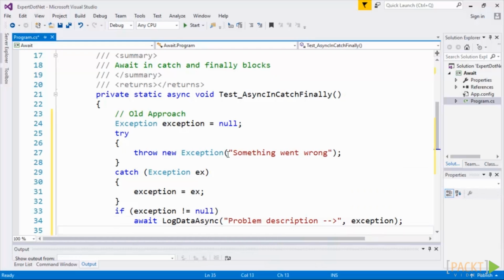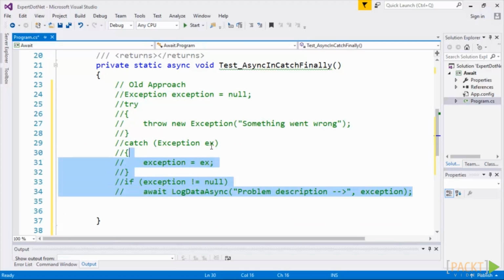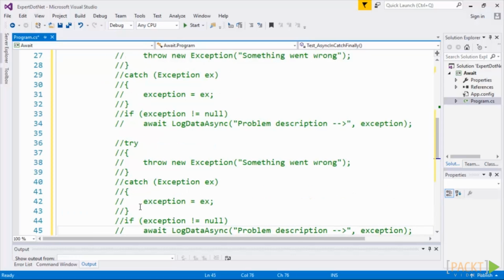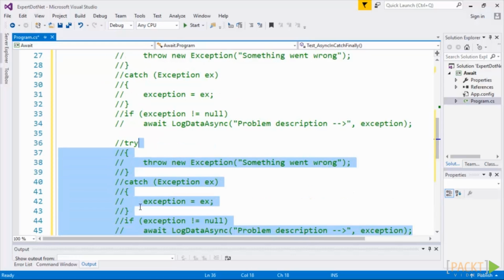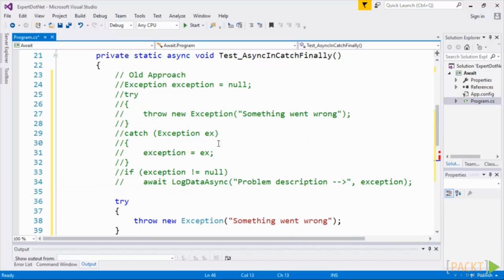Why don't we go ahead and comment this out though, and do this with the C# 6 new feature where we're able to use async within the catch block. What I'll do is copy our try clause and paste here. And since it's already commented, I will highlight and uncomment. I want to make sure I get this exception variable that I defined.